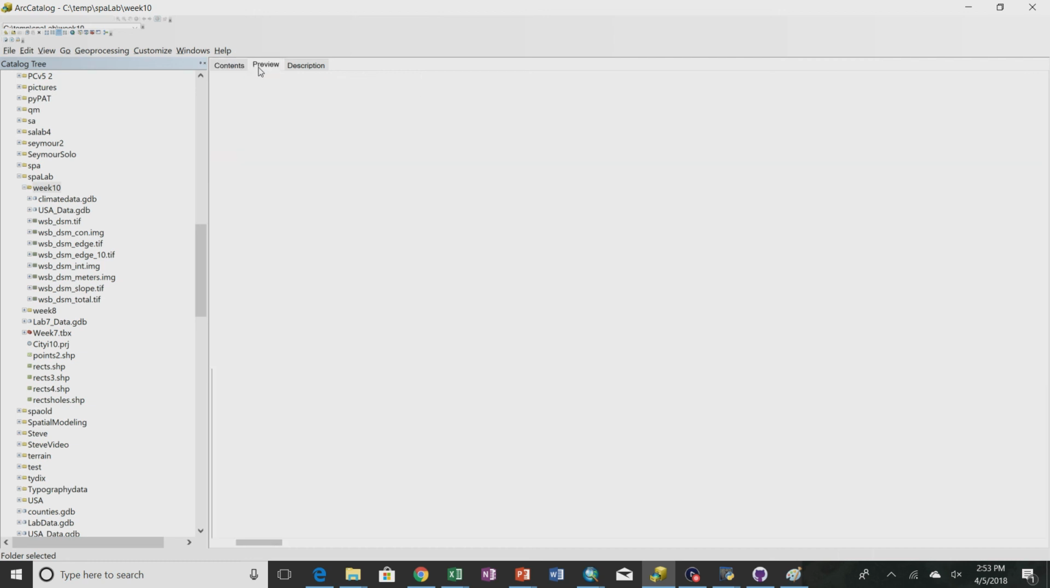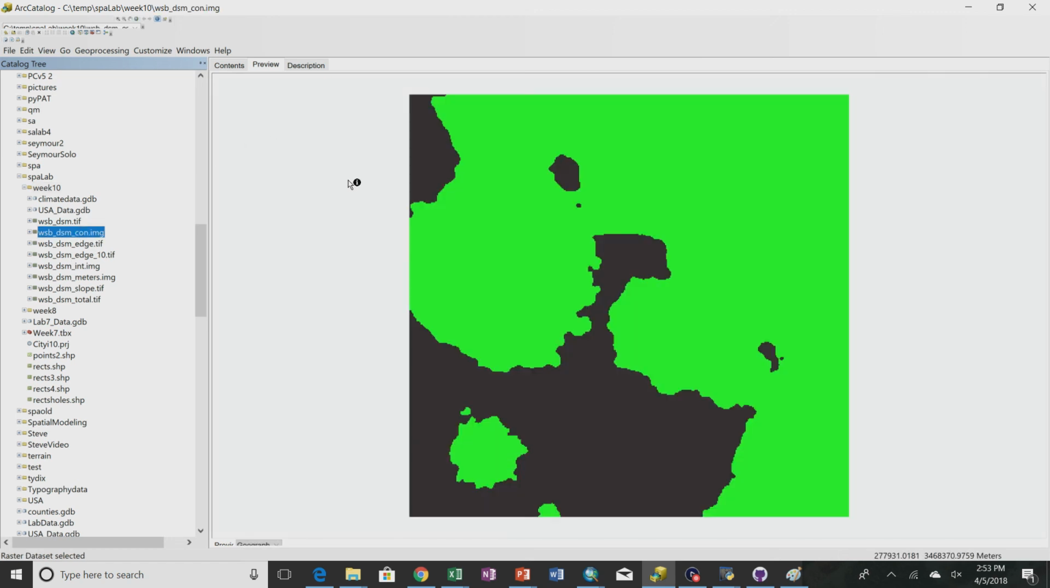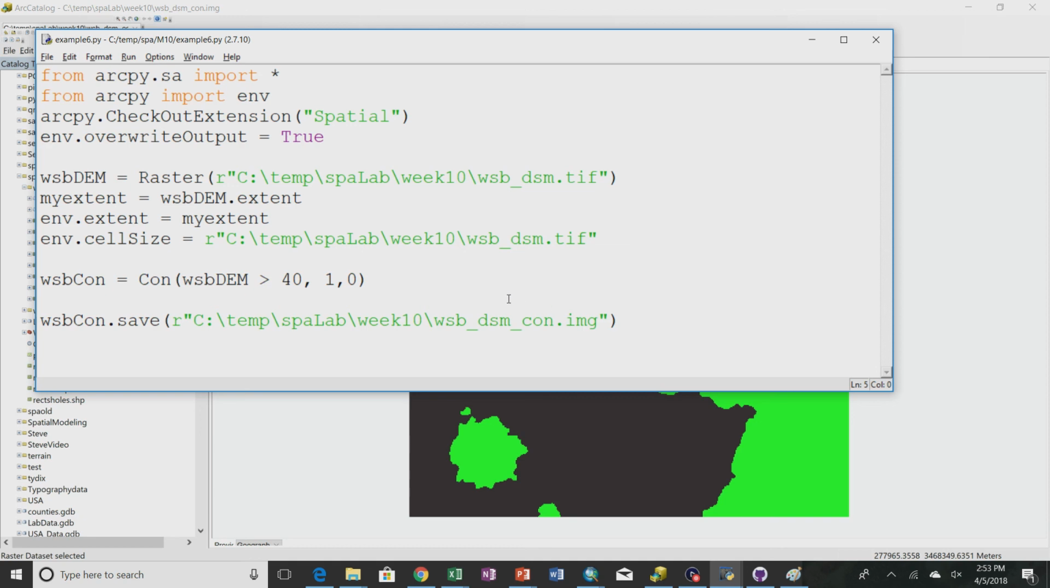So here's that refreshed data set. There we go. So these are all the values that are over 40, and these are the values that are under 40. Let me go back to that for a second.